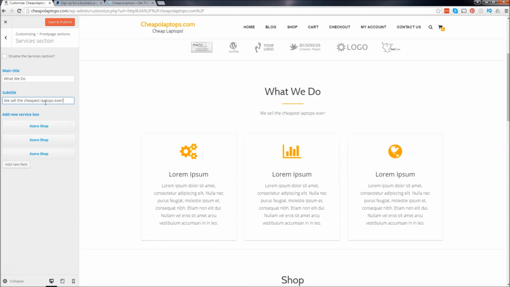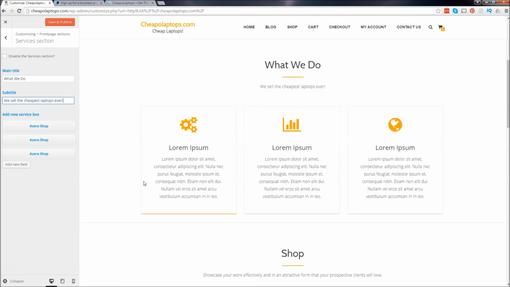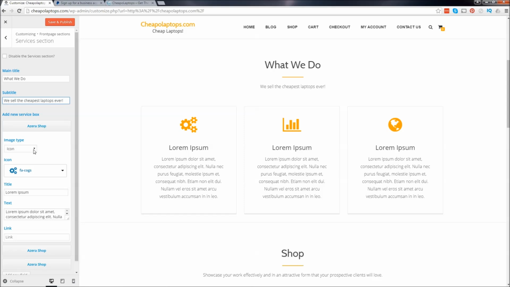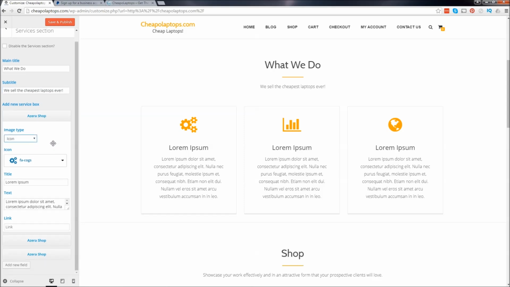Now we've done these two sections right here, and we want to go ahead and add these service boxes right here, and they have a lot of cool icons for us with this theme. So go ahead and click on this right here, and you see where it says icon? You can just go ahead and leave it on icon, and they have plenty of icons for you.